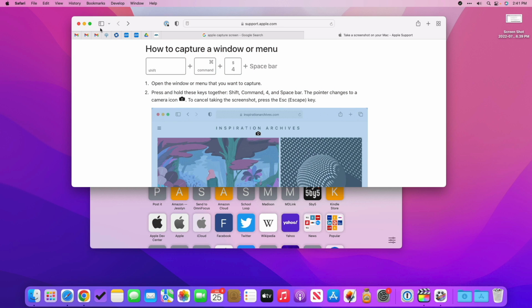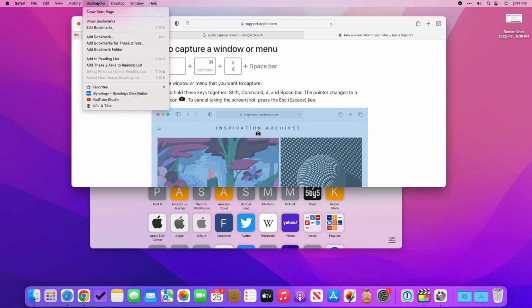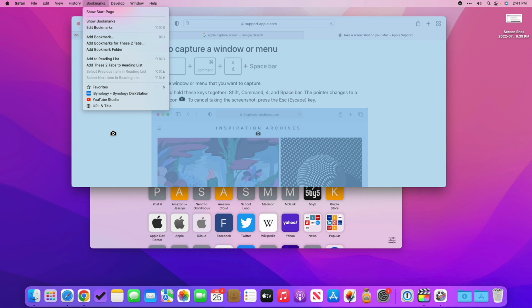You can also choose to capture just a window or a menu. Bring the window you want to capture to the foreground, click the menu option to open it if you want to capture the menu, and then press Command-Shift-4. After the mouse pointer becomes a crosshair, you can release the keyboard. Position the crosshair over the window or menu you want to capture, and then press the spacebar to select it. Press Return to capture.